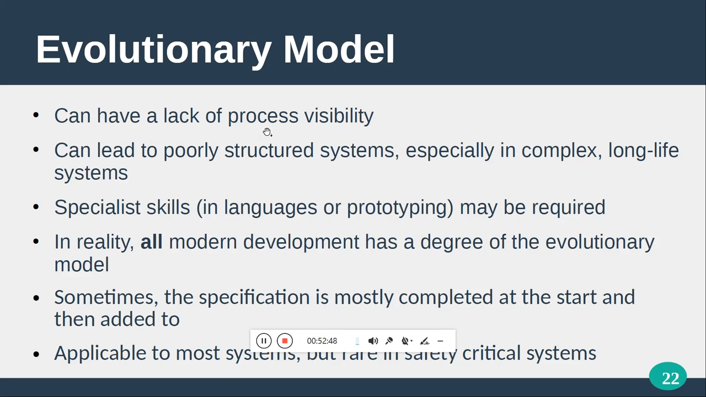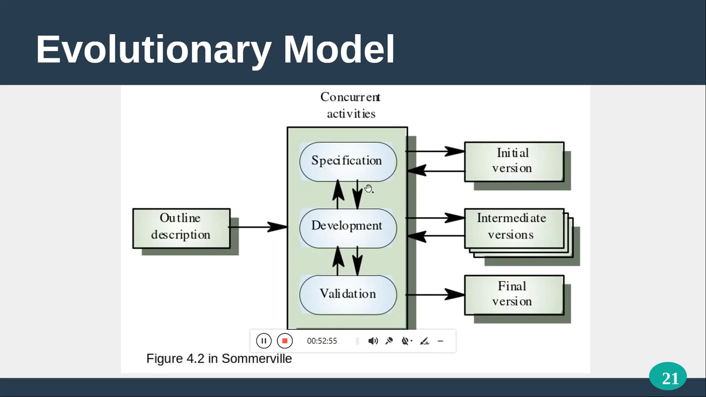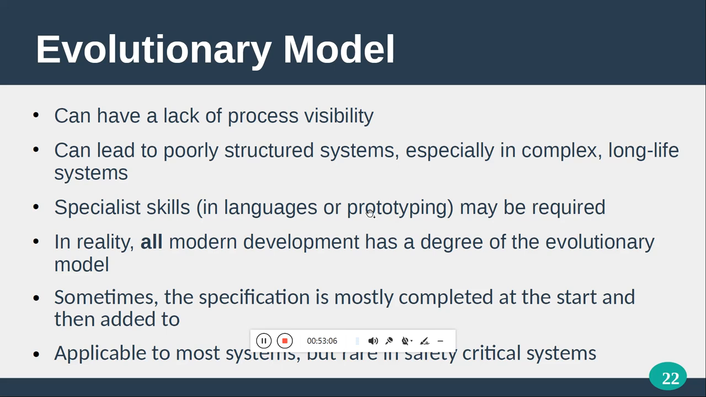Because we cannot visualize the process, the exchanges are so frequent that we do not know whether I have talked to the customer manager or the customer, and specialist skills or maybe languages or prototyping may be required. Yes, maybe prototyping is also a kind of language. Additionally, in reality, all development has a degree of the evolutionary model, and sometimes the specification is mostly completed at the start and then added to. It is applicable to most systems, but not really to safety critical systems.